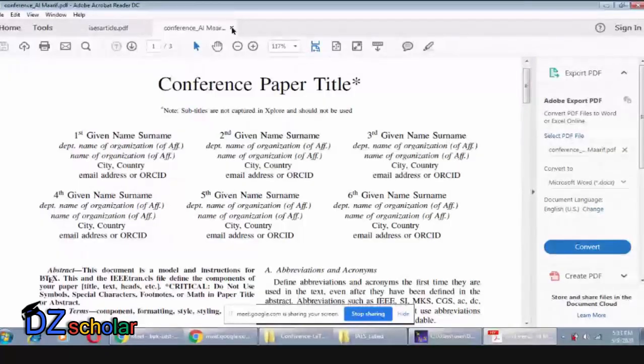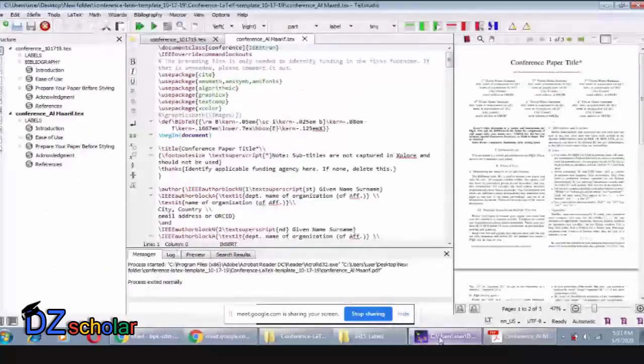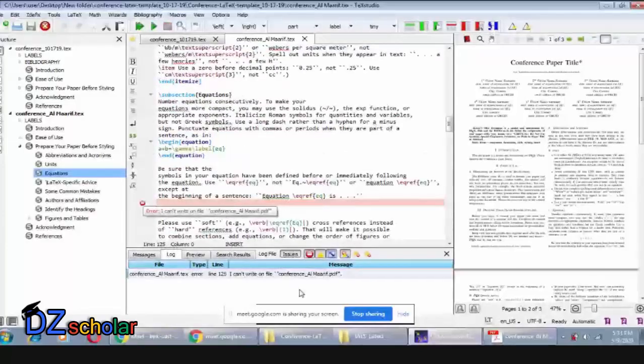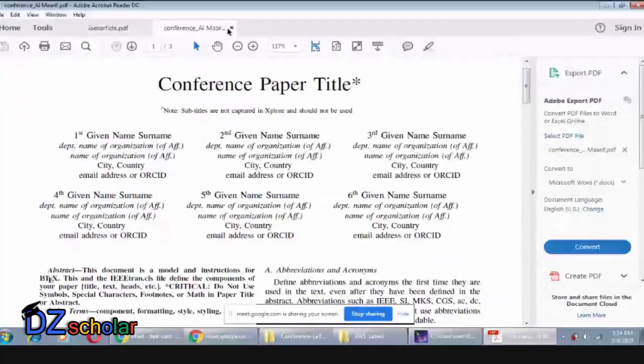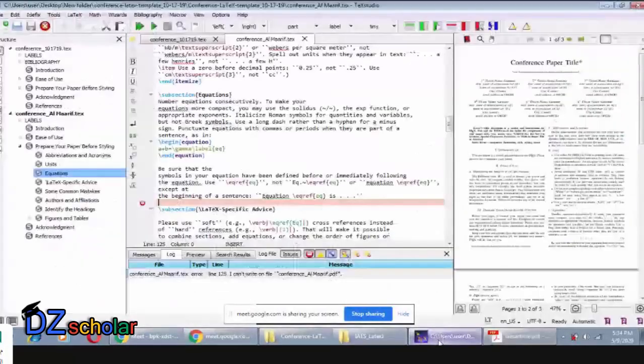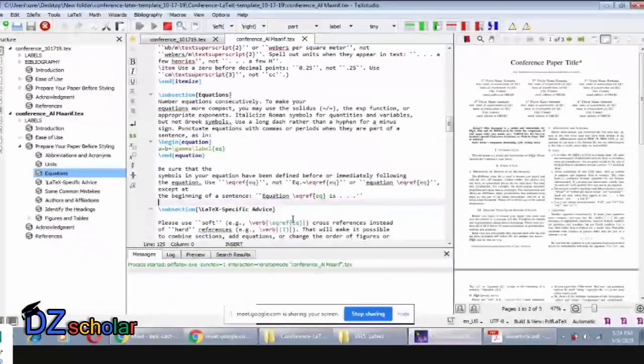Always remember to close this PDF, because if you do not close it and then run your LaTeX, it will show you an error. You can see here: I cannot write the file because you already opened the PDF file. So after you watch this, you always need to close it, then try to run again.